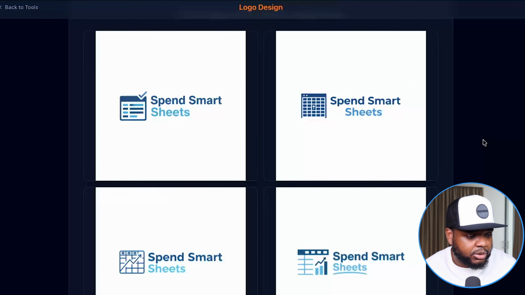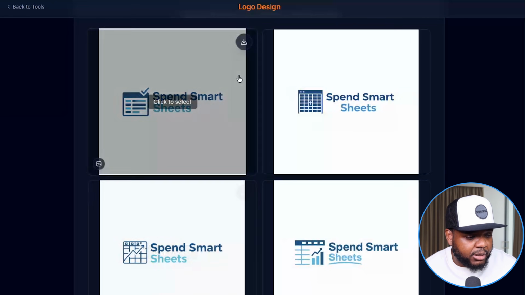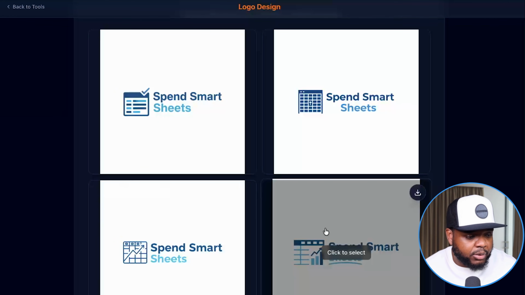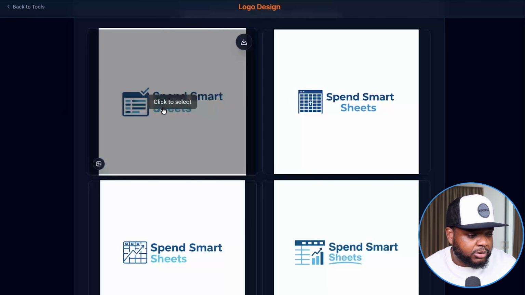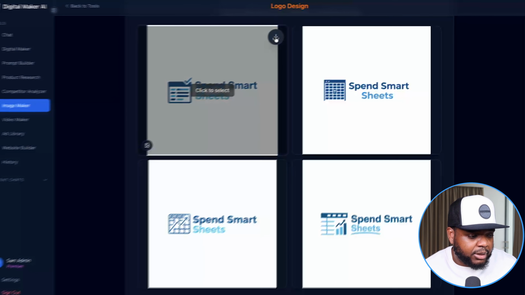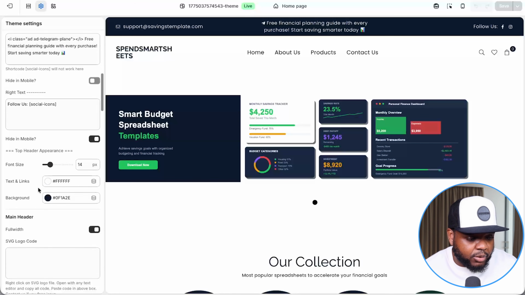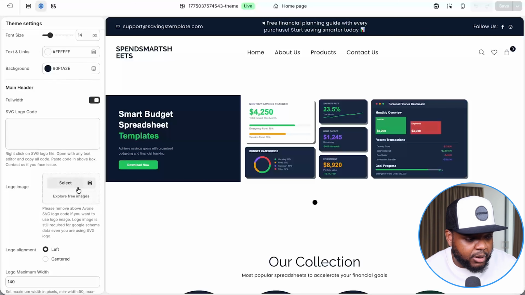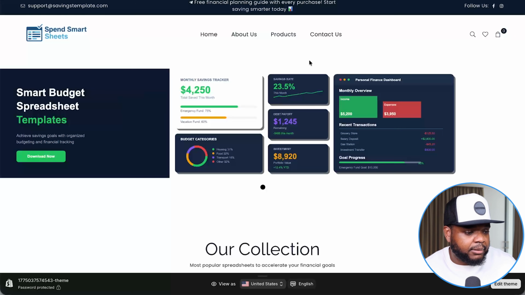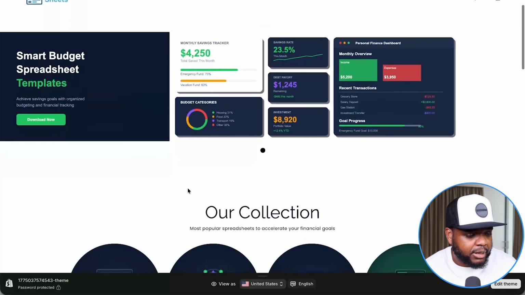Because what it's then going to do is come back with different options that you're going to be able to choose from. So if I wanted to go with this one, I'm going to be able to click into it and download it and then click on header, come over here to where it says logo. And I'm going to be able to now upload it by clicking on select. And there we go. The logo has now been updated.